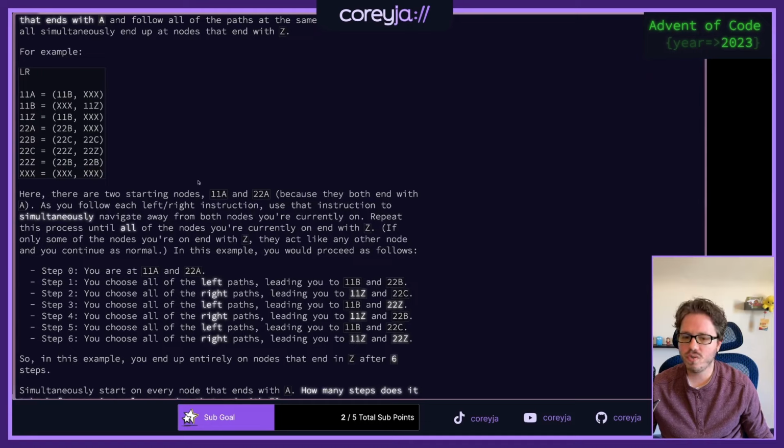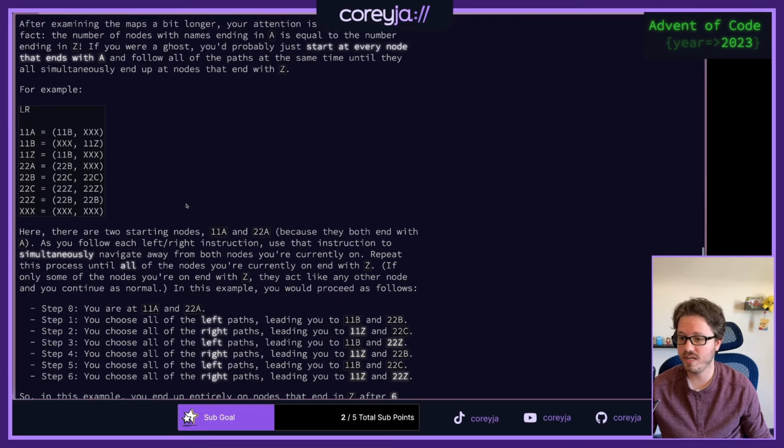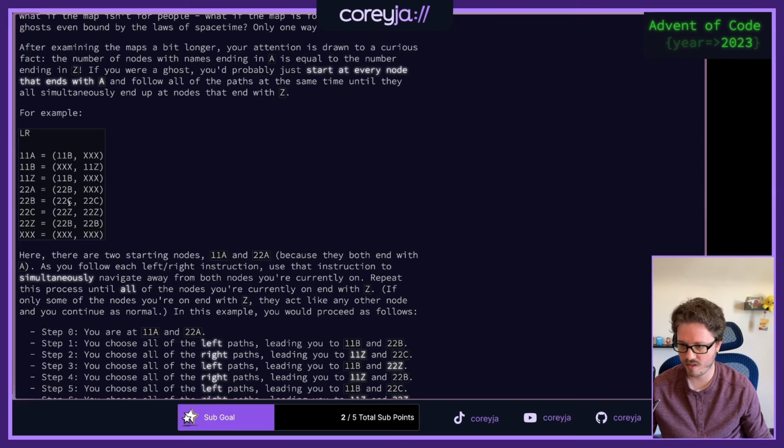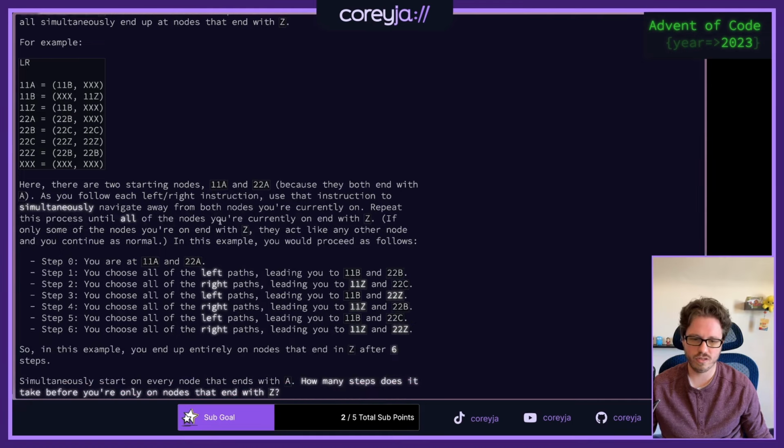Because I don't know that they loop. I don't even know that the Z's loop. I know the C's loop in my sample because I looked at them, and they loop. 22C, yeah. So the Z's loop here, but they don't necessarily loop in the other example.